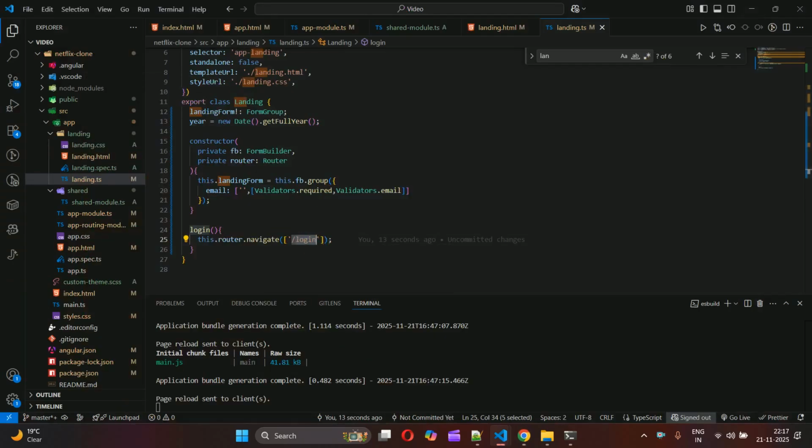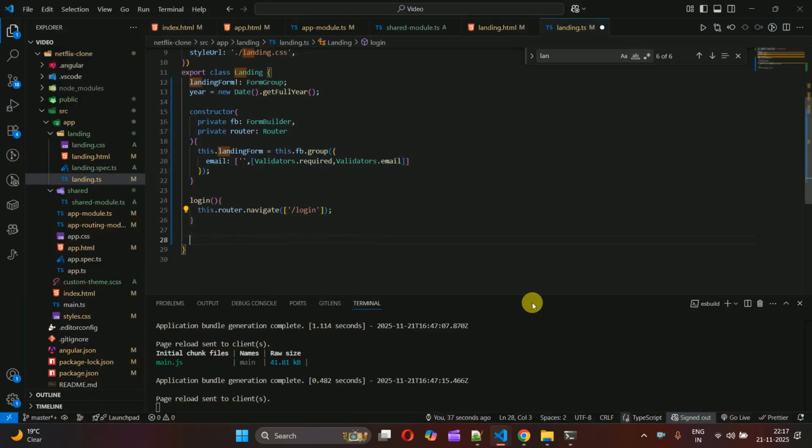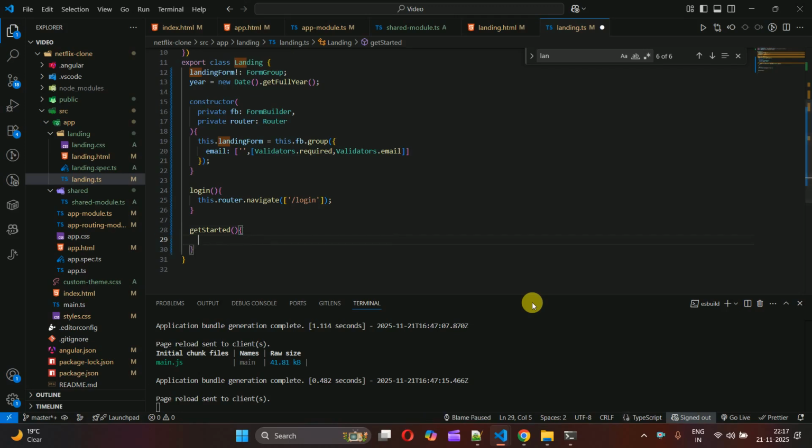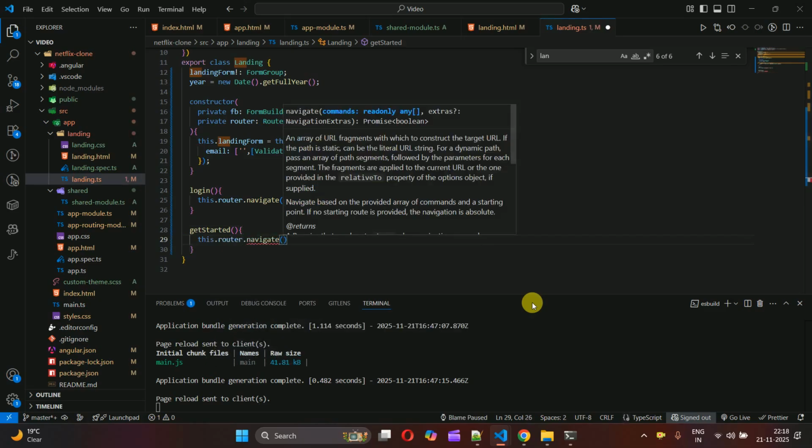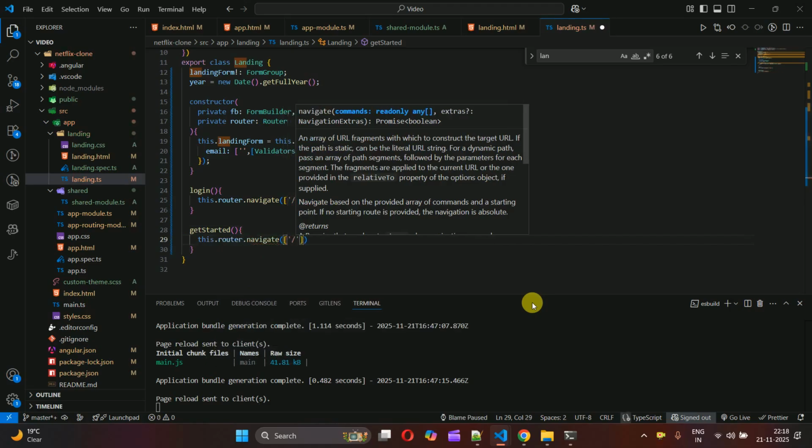So now we have a get started button, right? So below that, let's write the code for that. So get started. We have to collect the email address, and then we have to move to the sign up page, right? So that we have to implement. In the get started method, this.router.navigate, and we are going to navigate in a similar way, slash single quote slash sign up.